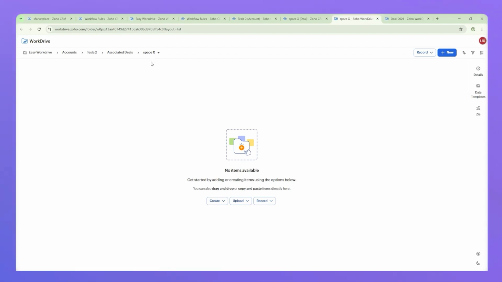Even when the account does not already have a WorkDrive folder, the extension can create the required folders while maintaining the configured hierarchy. This completes the Deal section of the complex folder structure. Next, we will move on to the Contacts section.